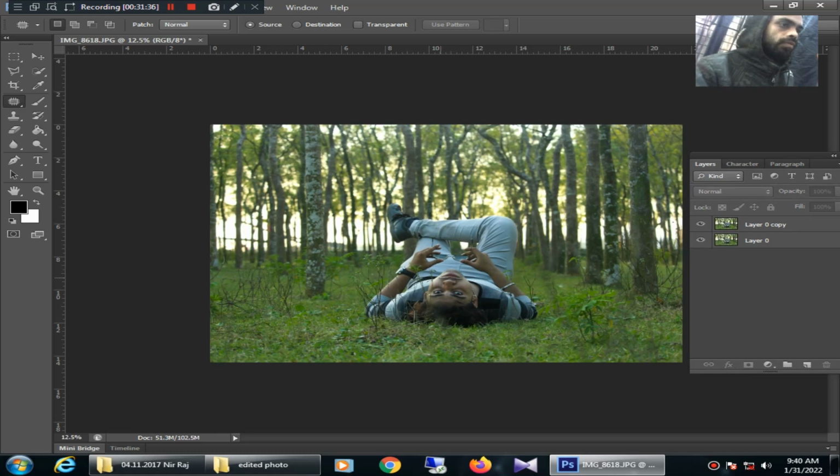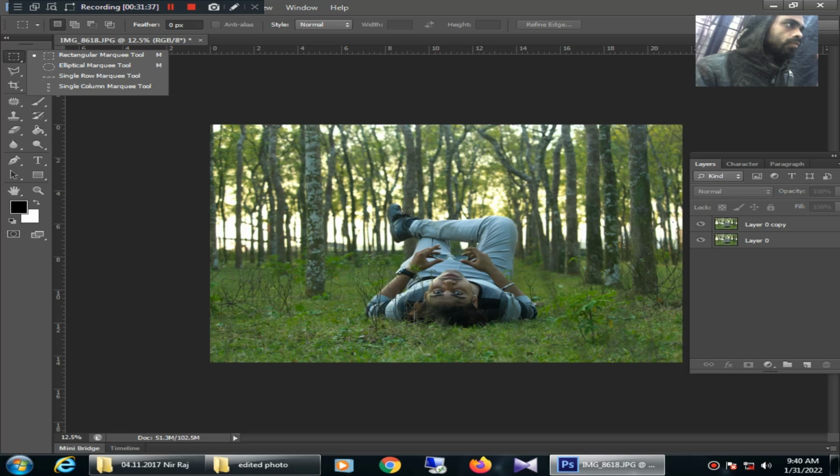But if you want to recover the face light, just go to the elliptical marquee tool. As this is a smaller picture, you can just take it like 10 pixels. 10 pixels is enough. Go here and delete the regions.